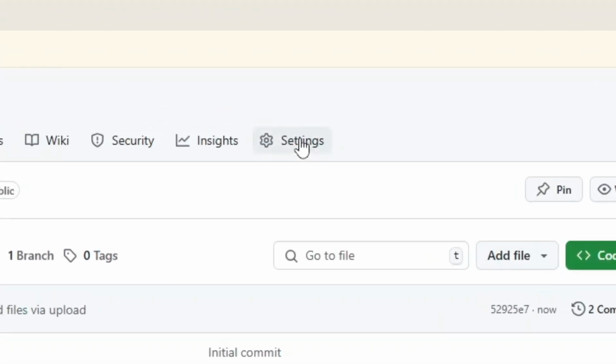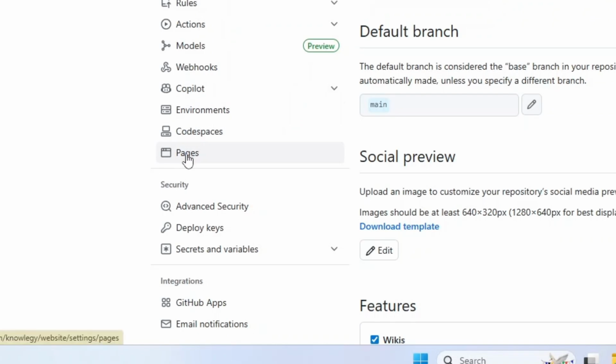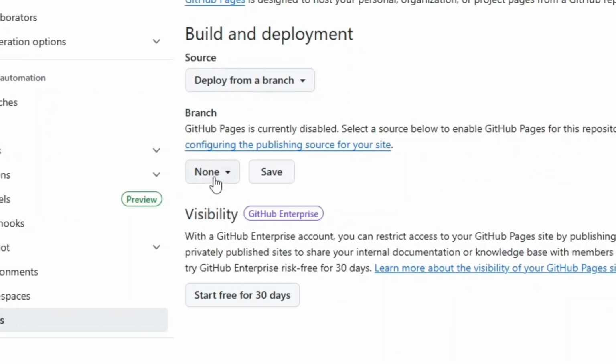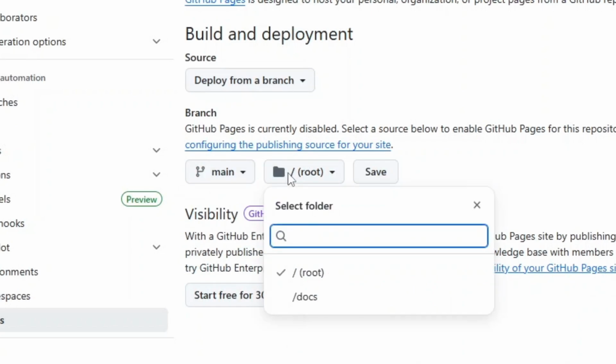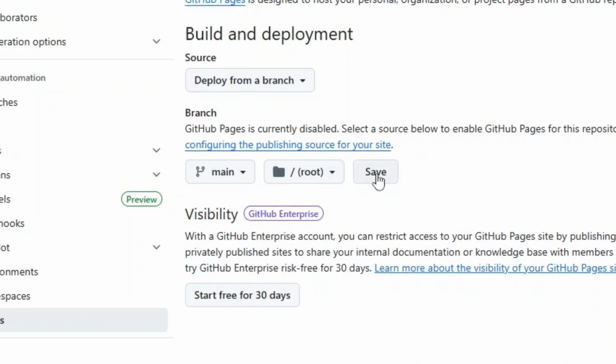Let's go to Settings, and in the sidebar, click Pages. Here, we click on here and select Main. This should be selected as Root and Save.